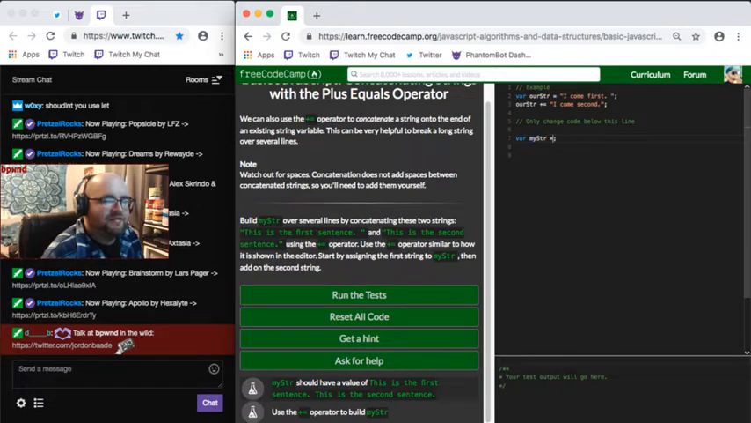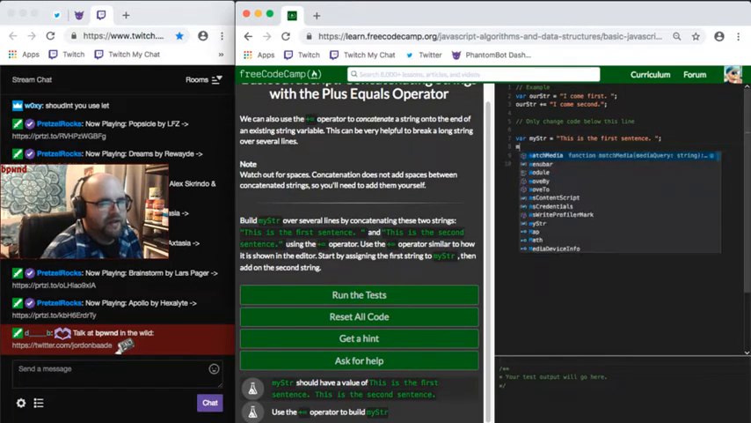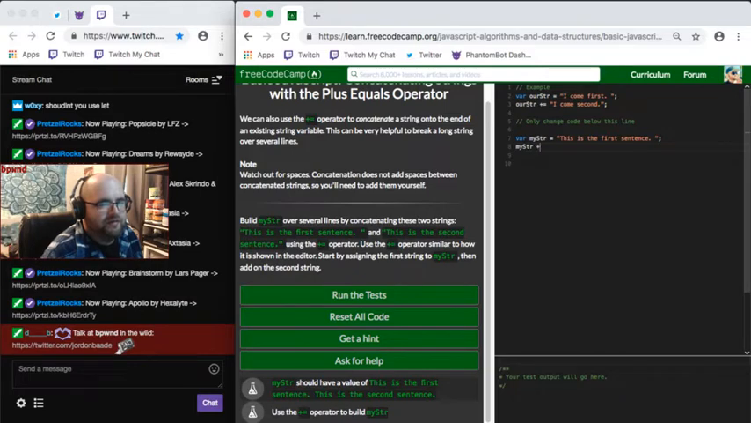So we'd basically just do it like above there. So we say this is the first sentence. Oops. And then this is the second sentence.